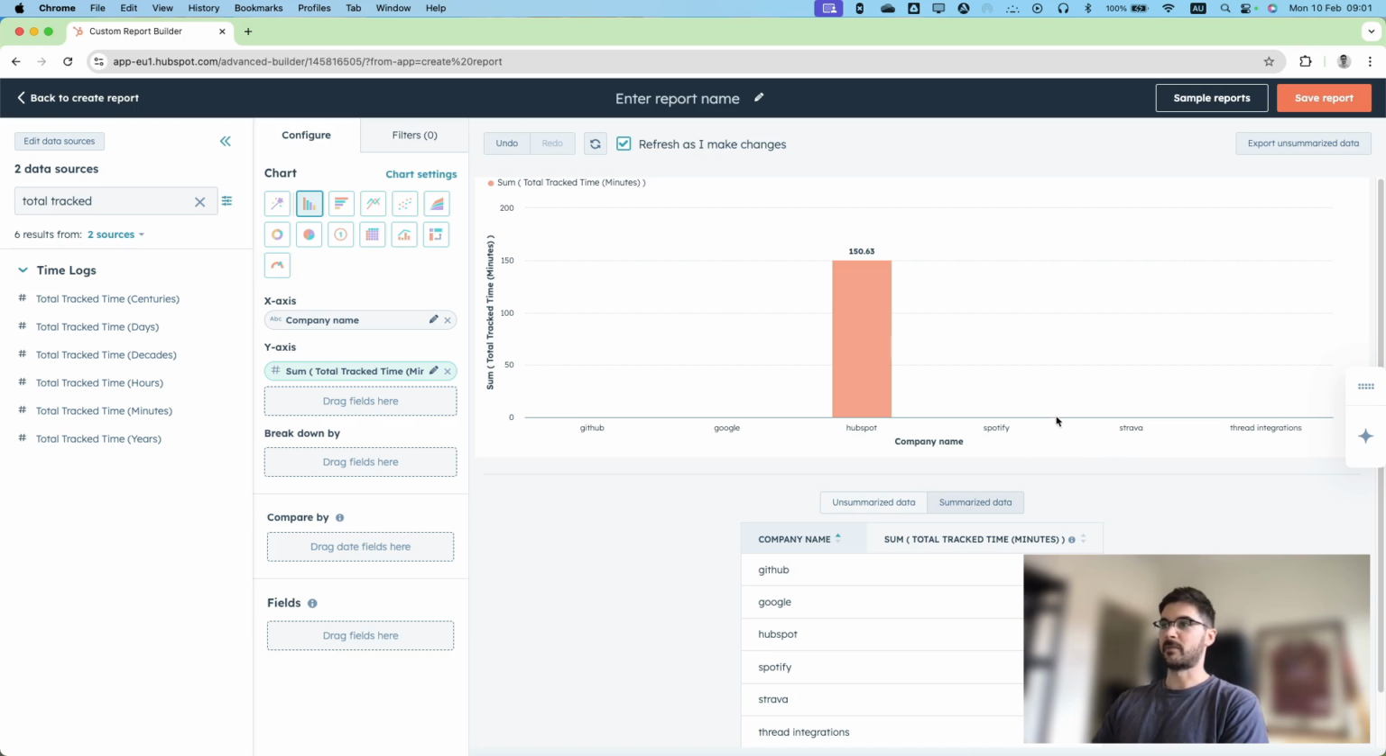Now you'll see most of them are blank. That's because we chose companies as the primary object type. If you only want to include companies that have time tracked against them, you would use time logs as your primary data source and companies as your secondary data source.